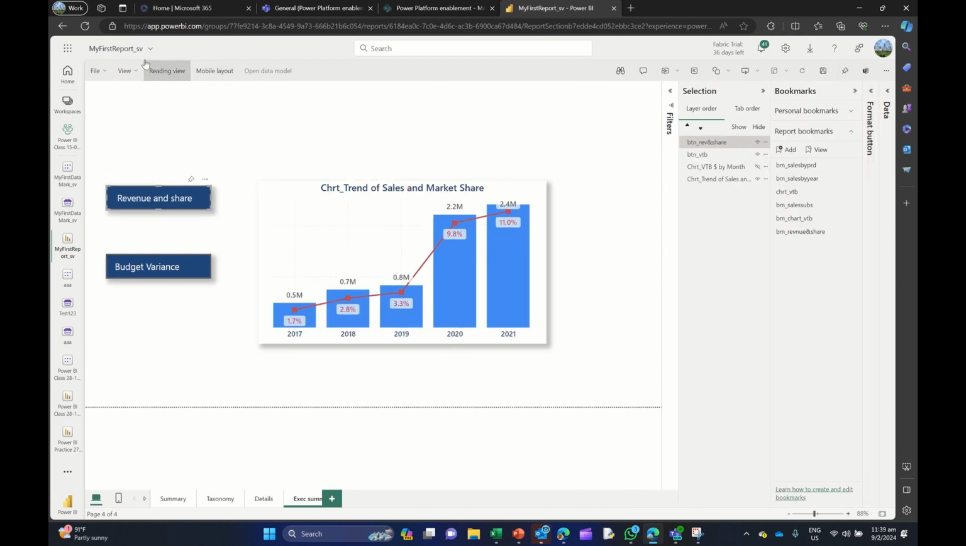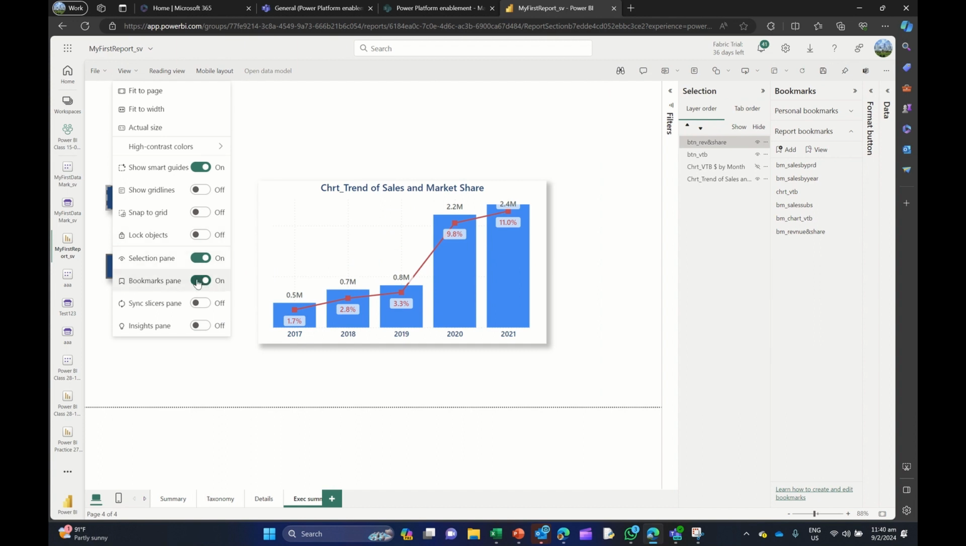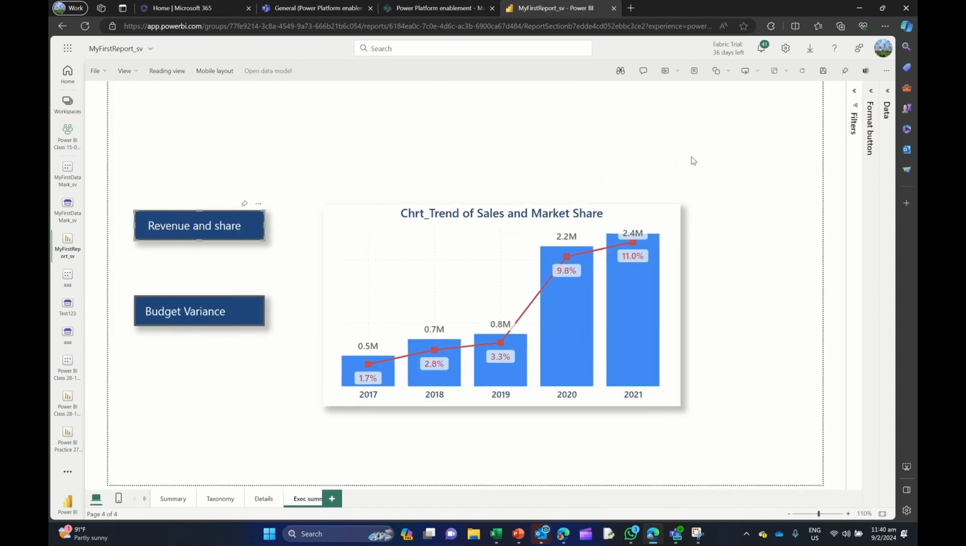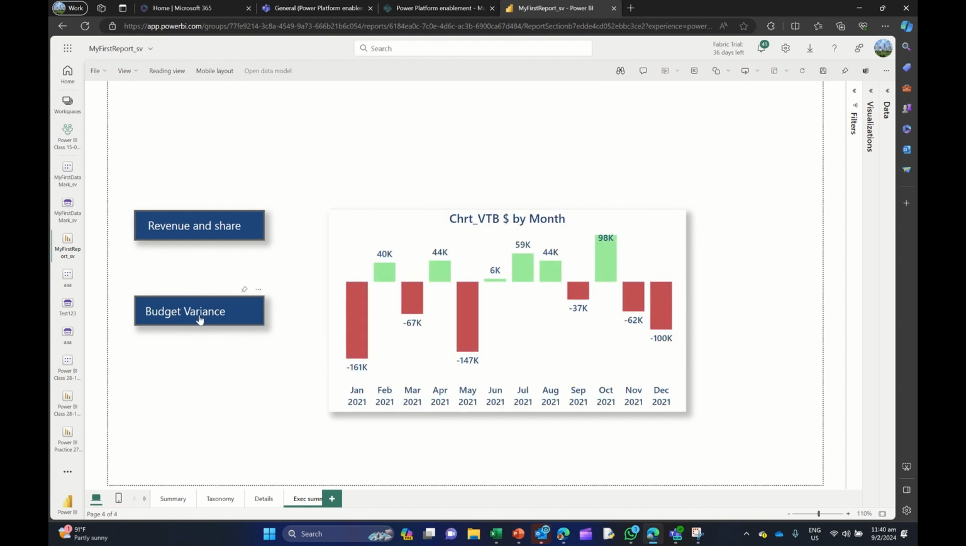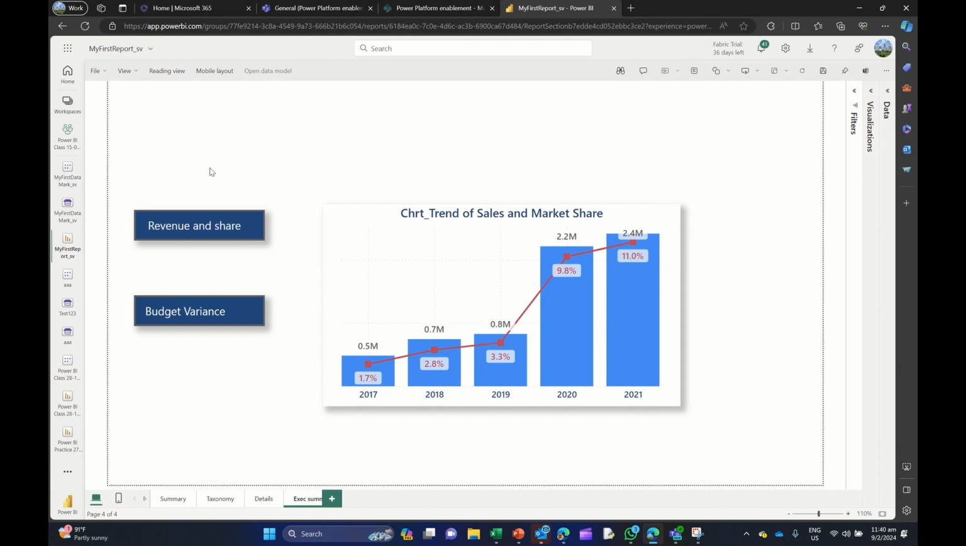I'm going to actually go to view and turn off my bookmarks and selection panel, right? So let's test it. I'm going to actually hold the Control button down and click on budget variance, and lo and behold, I see this. Click back on revenue and share, I get this back, right? So, and then the rest is very straightforward.